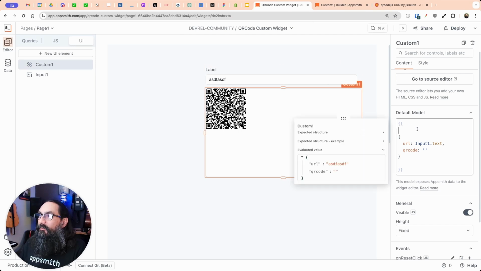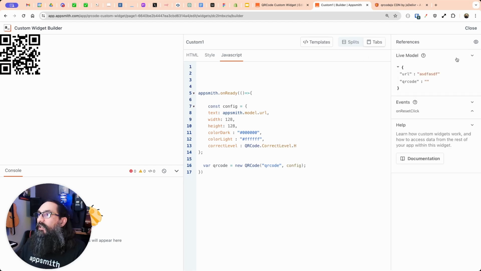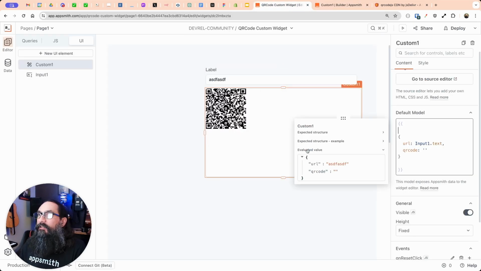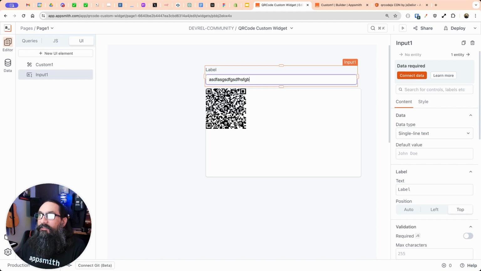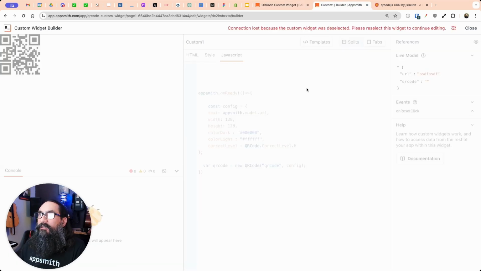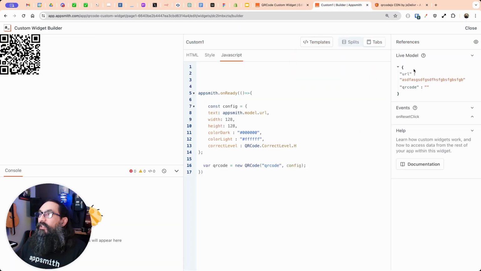This is the default model. So it's part of the definition of the custom widget, but it's not the live model. If we go here, we can see the live model. And so that has the text that I just put there. Whereas this one, let's see, if I change it again and then select over here. Okay, so the live model does see the changes.